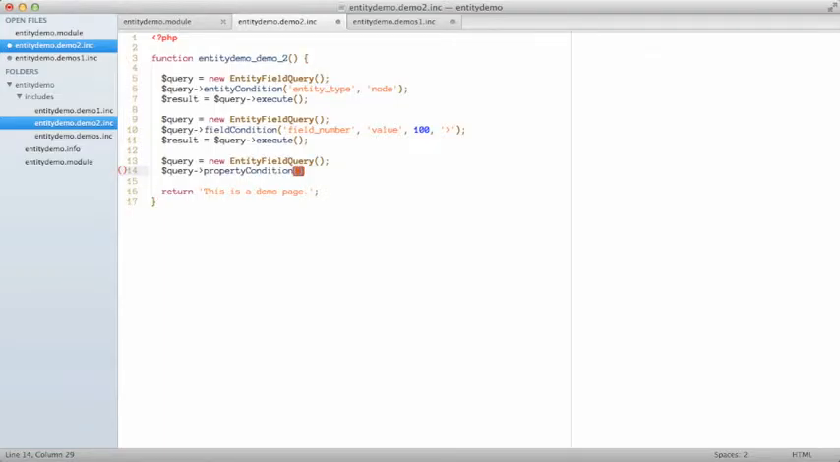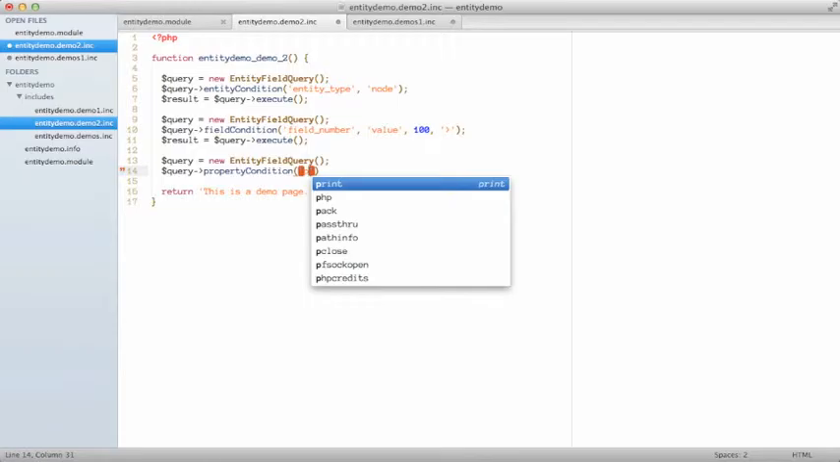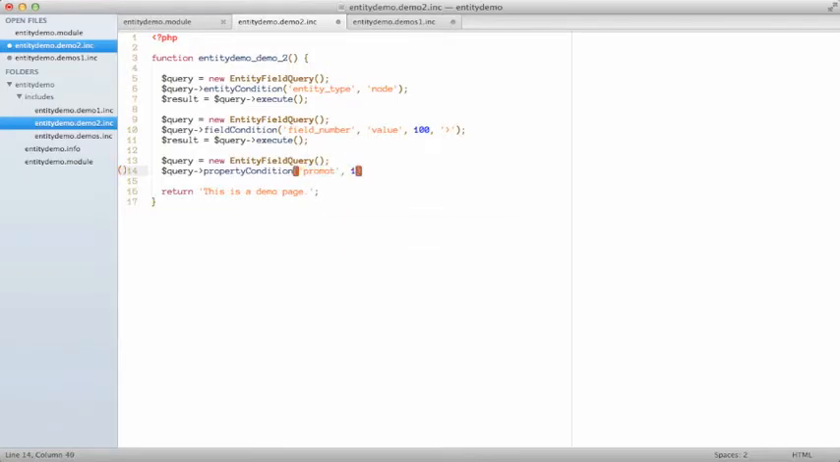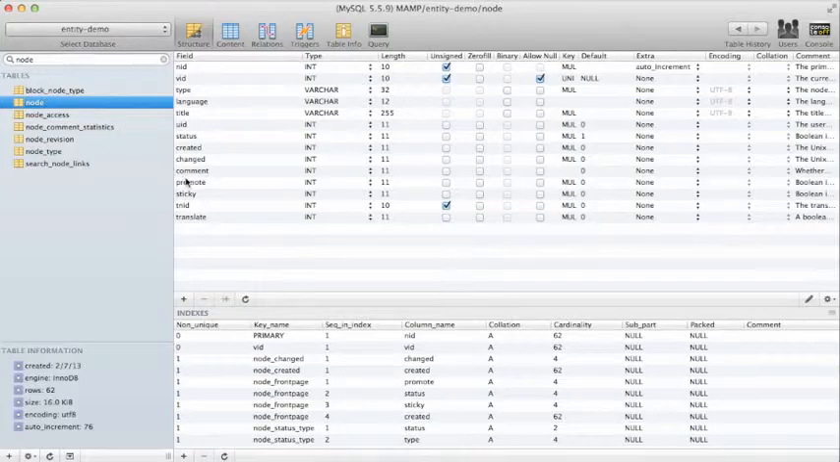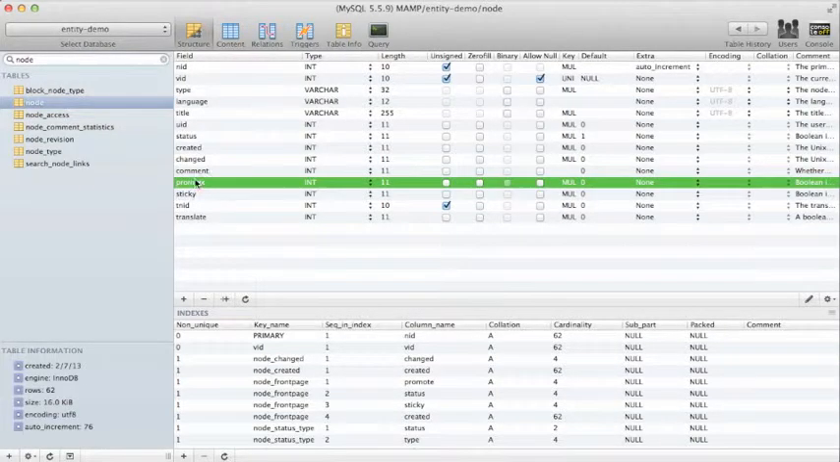This works almost identically to the entity condition method, and then I need to specify a property name and a value to query for, and optionally some operator. So I could do something like the condition is promote and the value is 1. And this maps to the promote property on node entities. Or let's take a look at the database again. If I look at the node table, specifically, I'm querying against this column in the node table, promote.